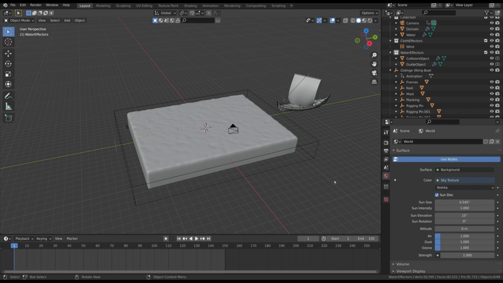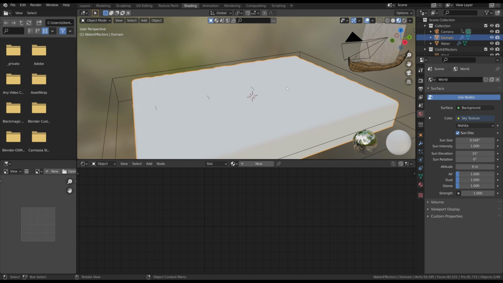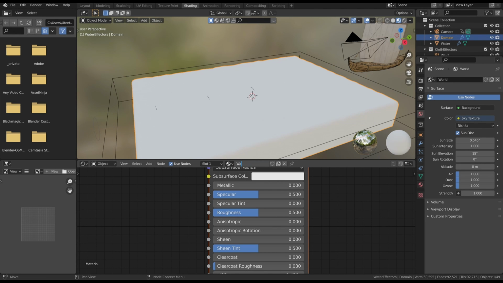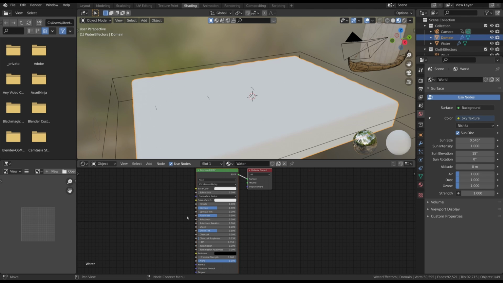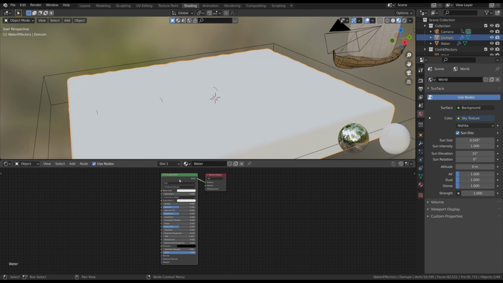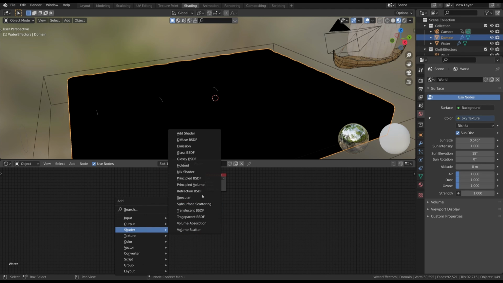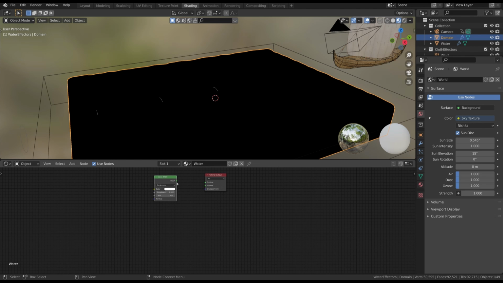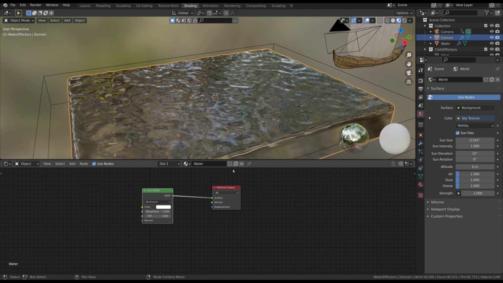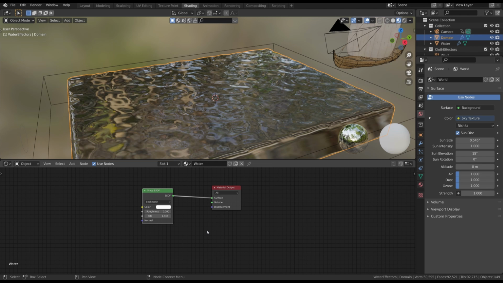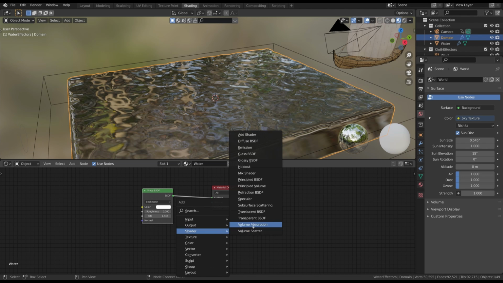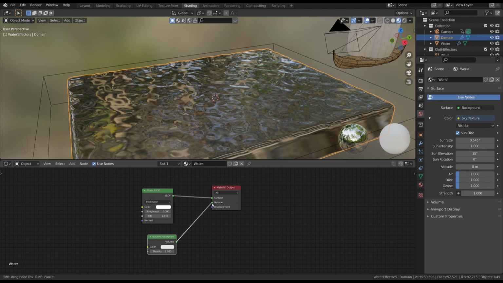We have to create the material of the water. This is really simple. Select the domain object and open the Shading tab. Create a new material. For the water material, we can simply use a glass shader. So, delete the principled shader, add a glass one, and connect it to the surface input. We have to change the index of refraction value to 1.333, which is the index of refraction of water. For better realism, also add a volume absorption shader and connect it to the volume input.